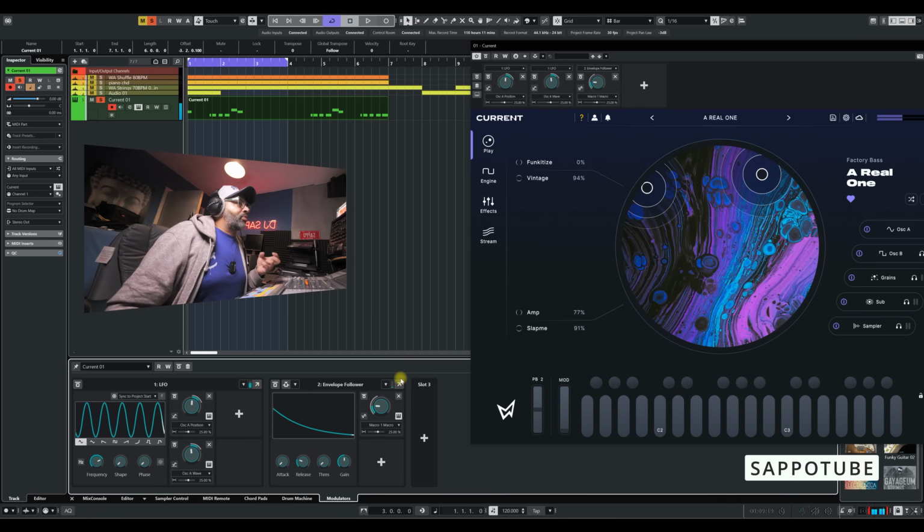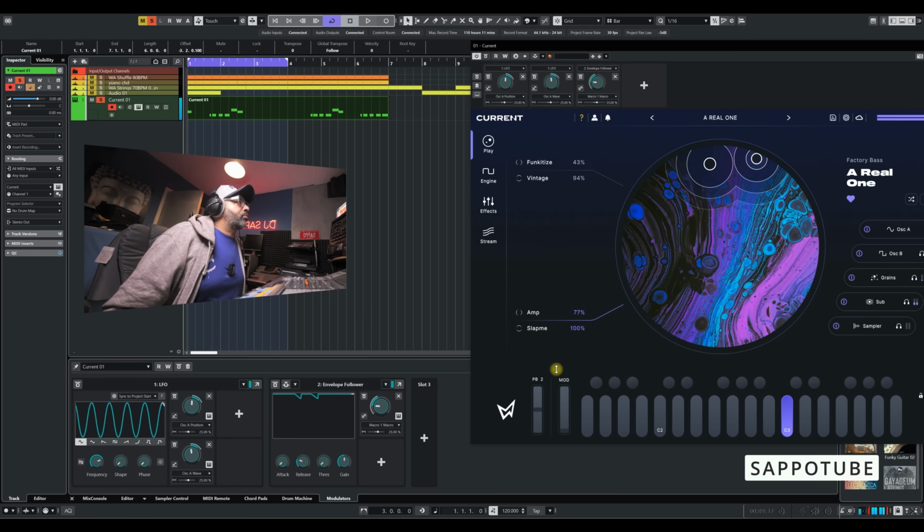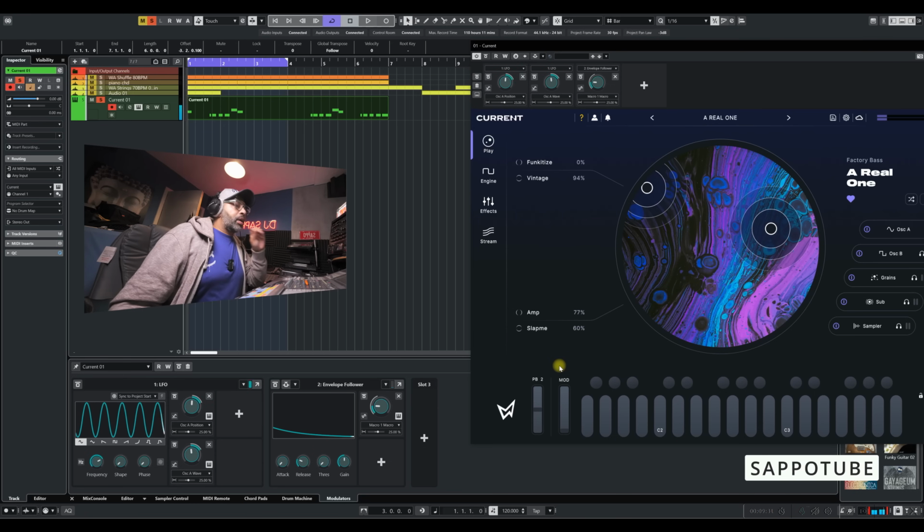So it's really adding grit and funk and edge to it. It's like a real edge to it. The slap me parameter as well, if I just mess around with this, you get more of a cut through it as well. It cuts through the mix more.